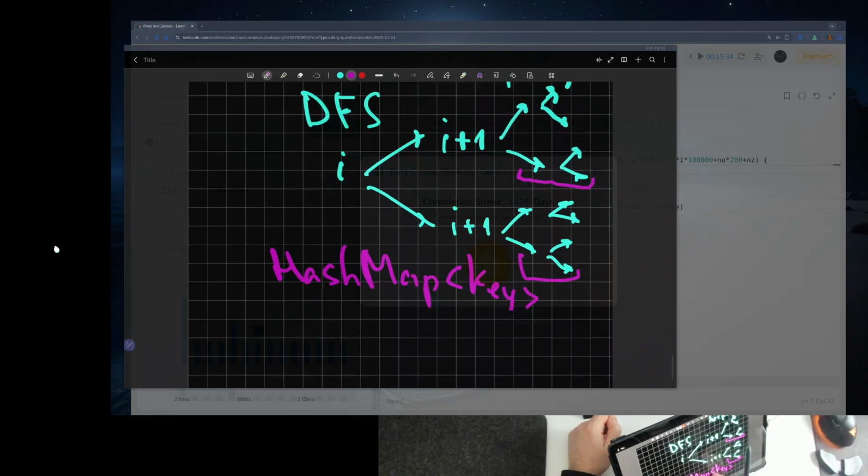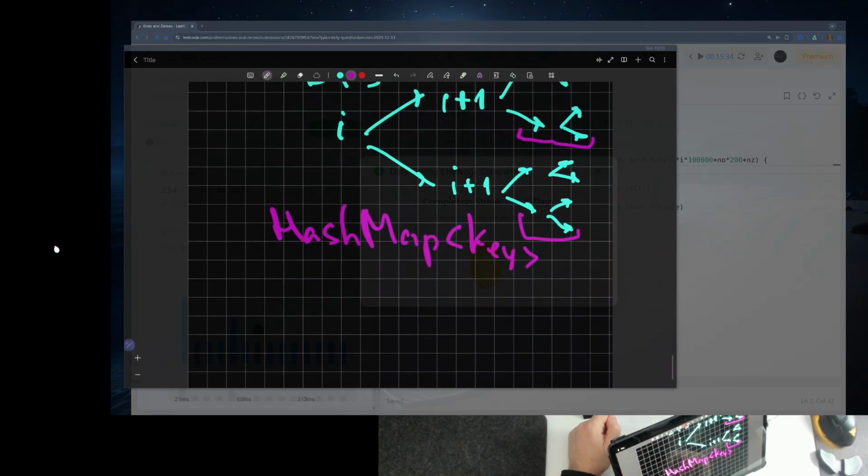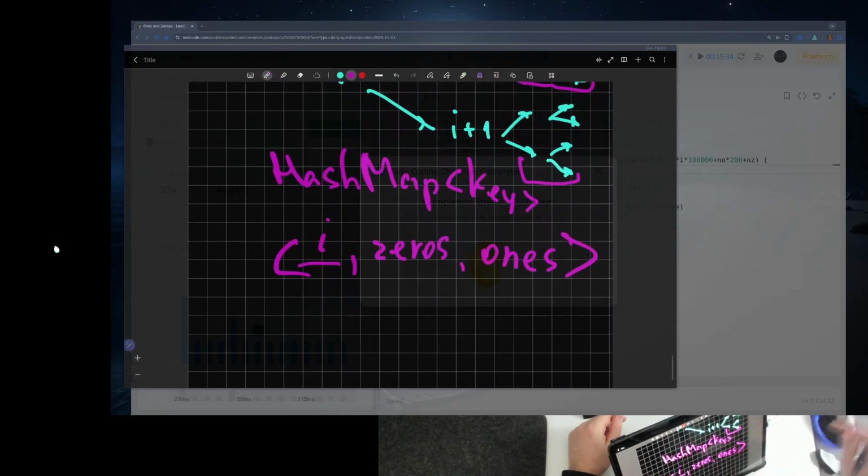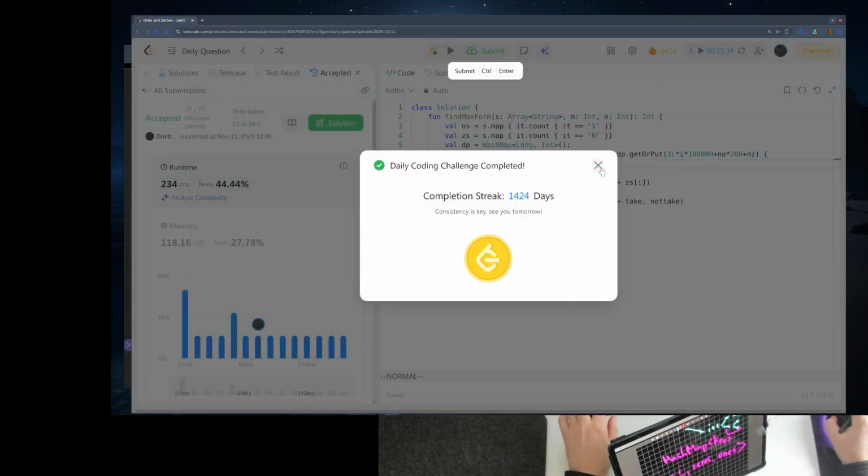And what is the k? The k is just the arguments you have taken. You have the position that the pick was, or just the beginning of the tail. Then you have how many zeros you've taken and how many ones you've taken. And this is a k. So this is dynamic programming.